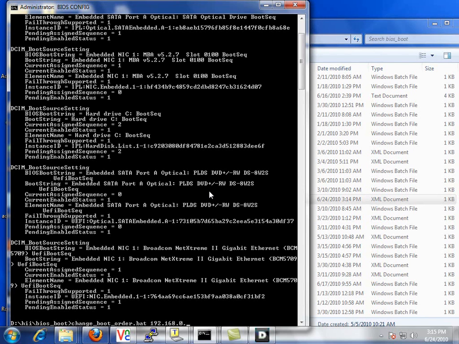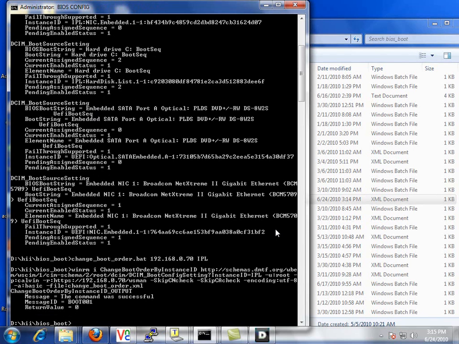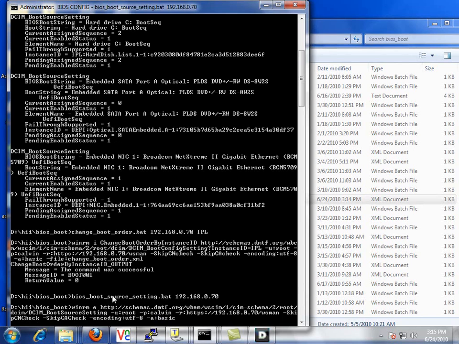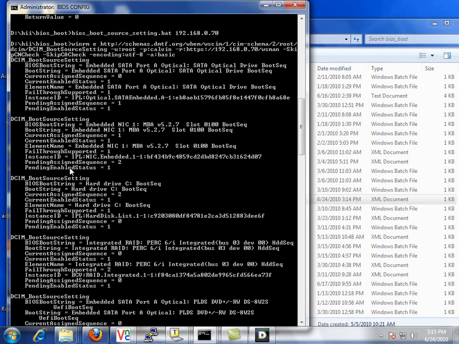So now let's go ahead and change the boot order. Again, we pass the IP of the DRAC address and the instance ID of either IPL or UEFI, and now it will read that XML file. Here you see it executing the winrm command. Command was successful. Now if we check the boot order again, we'll see that the current boot order will still be the same, but we will have some pending assignments waiting for us to submit the job to the Lifecycle Controller. So now we see the hard drive is pending assignment of 0, and then we have the pending assigned sequence of 1 for the optical drive and 2 for the NIC.